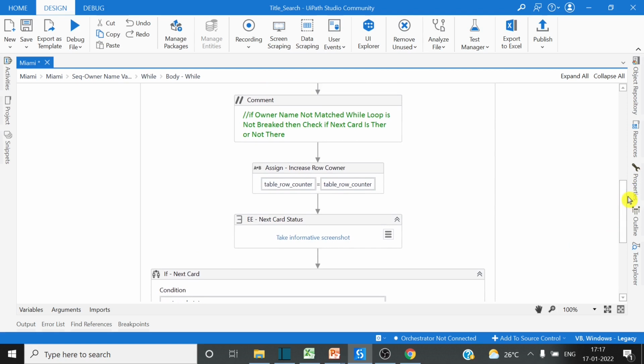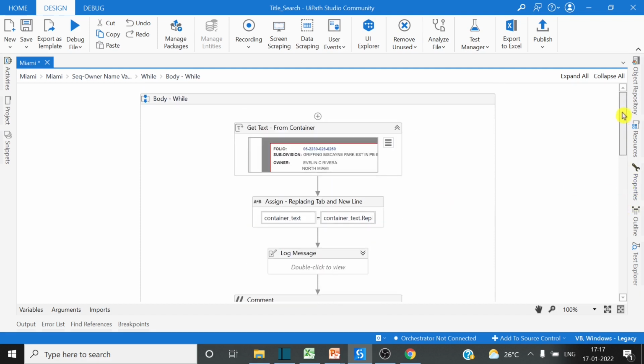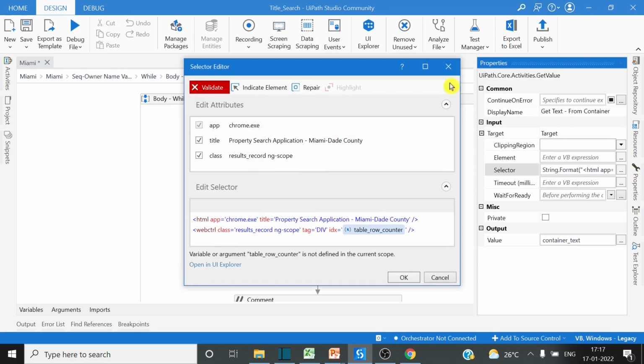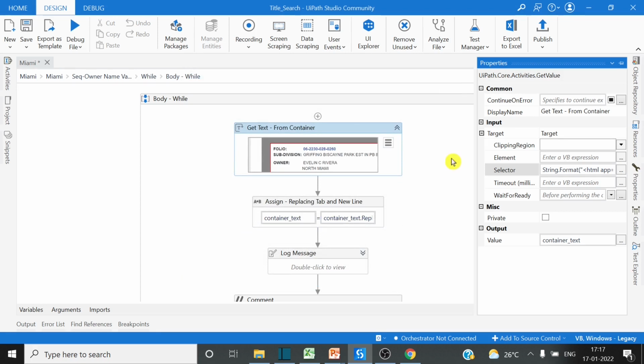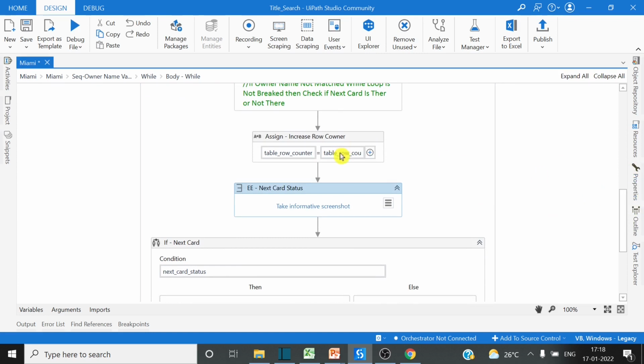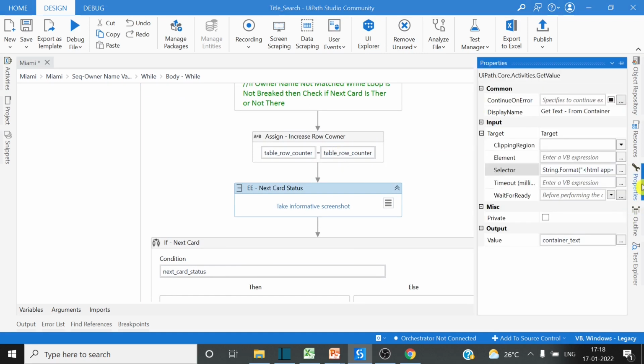Now what we will do is check if the next container is available. Since we have already checked container number 1, the next one should be 2, so we have increased the row counter by 1 here. We have utilized the same selector which we have taken for the text, because the action is different but the element is the same. You can see the table row counter variable was there, and I have pasted the same selector here after increasing the row, so it will always check for the next one.